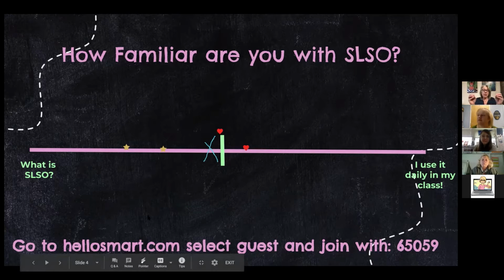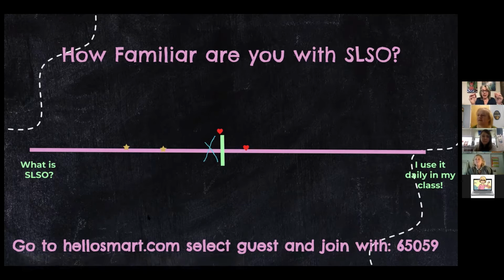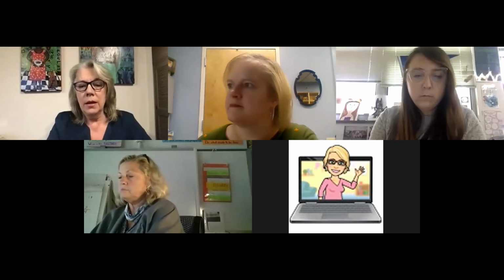And I'm going to briefly stop sharing my screen because we're all now going to go right to hellosmart.com. If you know how to go up at the top and make your view not full screen, so that you can see another tab, you're going to go to hellosmart.com and join 65059, which is my class. So I'm going to... Yes. Janet's got it in the chat.